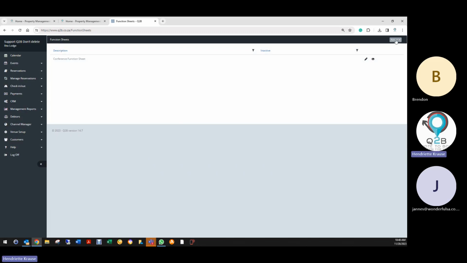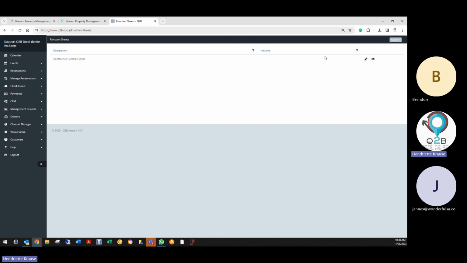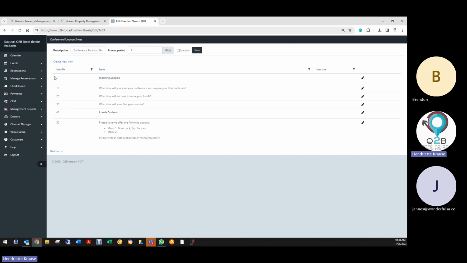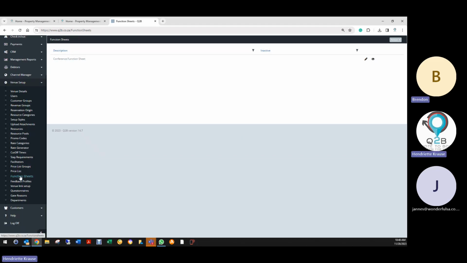And to start new ones, action, create new. You give your function sheet a name, freeze period, create, and then it's going to come back to this list. You click on the pencil, and then you can start with your questions. Now, I normally do it in 10s and 20s and 30s, because if I forgot something in the morning session, I can easily make it point number 9 and move it back up. Once I've set up the full function sheet, I will change the numbering. If you need more help with that, you're welcome to ask me.